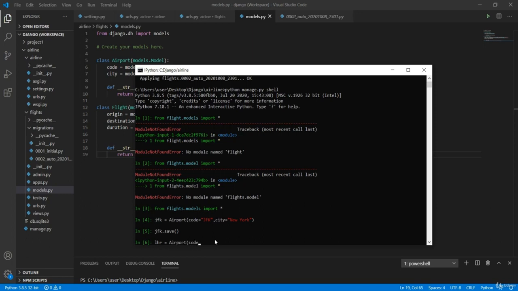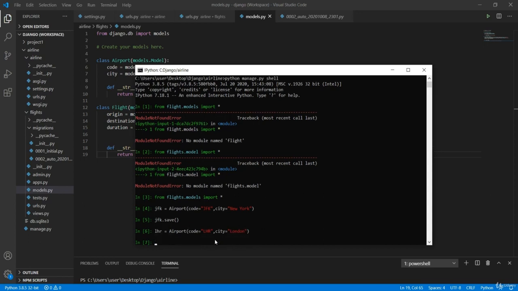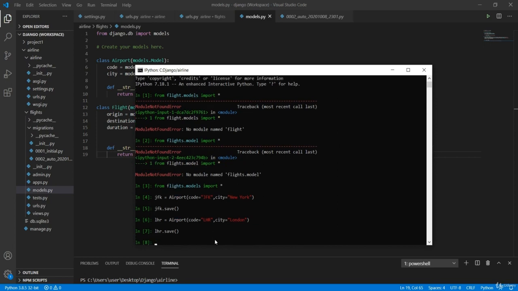I can now create another one too. So LHR equals Airport, city, first code, which as the name implies is LHR, and the city is going to be London. And of course inside of character strings, so close the parentheses and hit enter, and of course don't forget to save, which is the most important step.